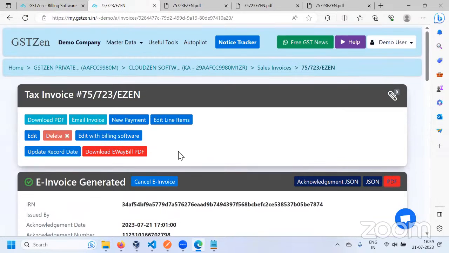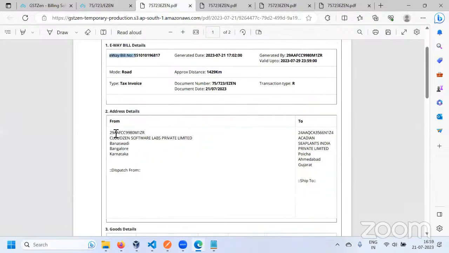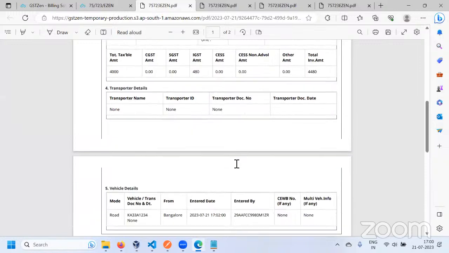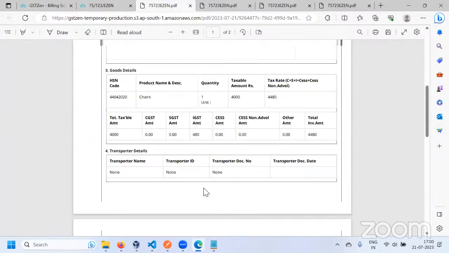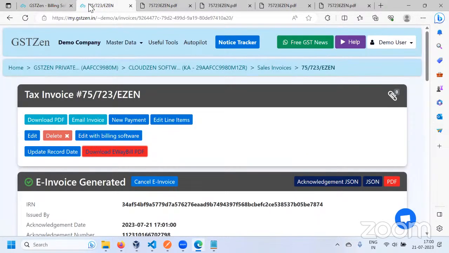Now, if you want just the e-way bill PDF, GSTizen has a feature for that as well. You can click on download e-way bill PDF, and you get the e-way bill PDF. It contains basically all the details that we took, the supplier and the recipient details, the chairs that I changed, and you noticed I changed it to 4,000 rupees. All these are reflected, and you can see the date also to verify that it has been generated now. So this is the first method of generating an e-invoice through the billing software.